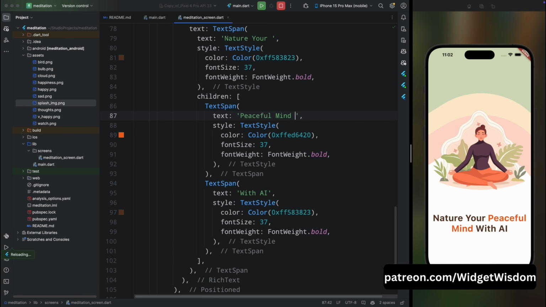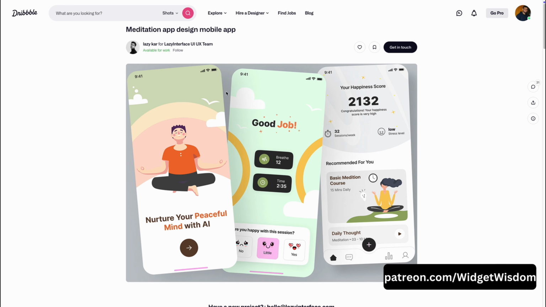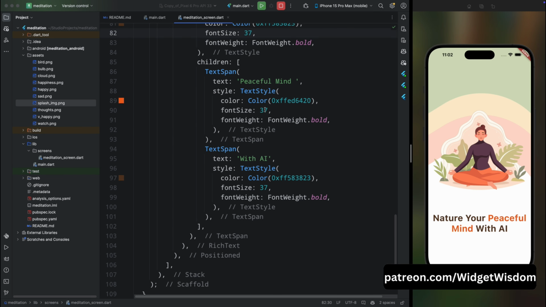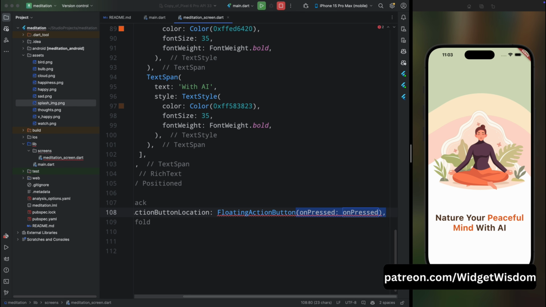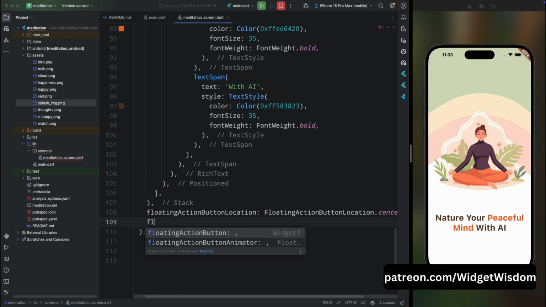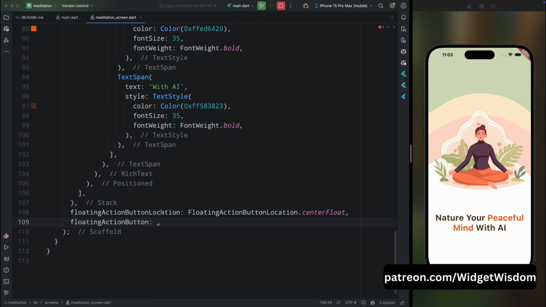Now we need to add this floating action button. So for that, come outside of the stack widget, and here first add the floating action button location, and here add the center float location for this button. Then here add the floating action button, and here we need to have some extra height and width for the floating action button. And in floating action button there is no property to define the height and width of this. So here first add the size box widget, and here add the height and width as per your requirement.